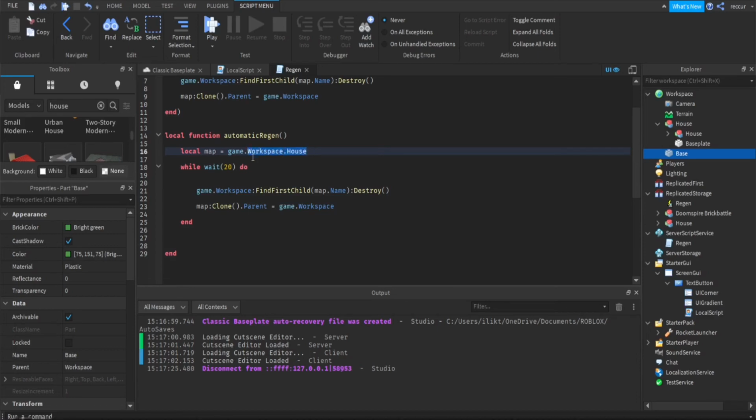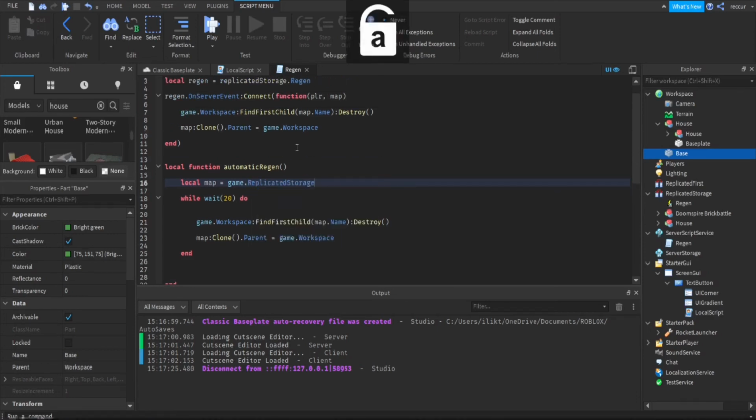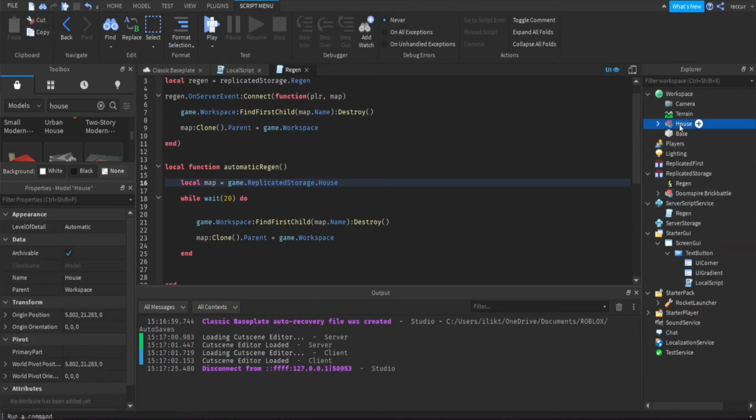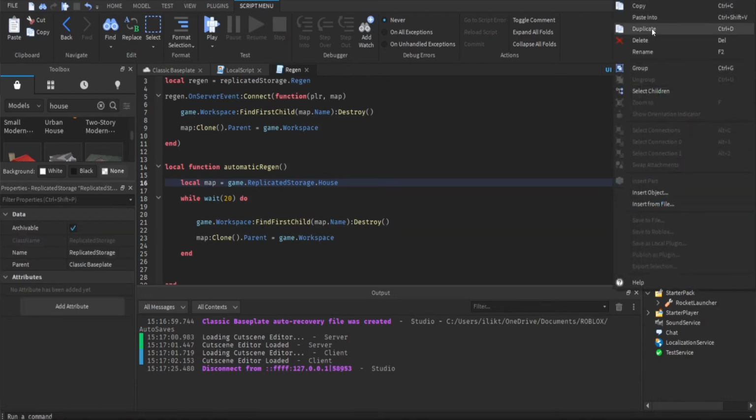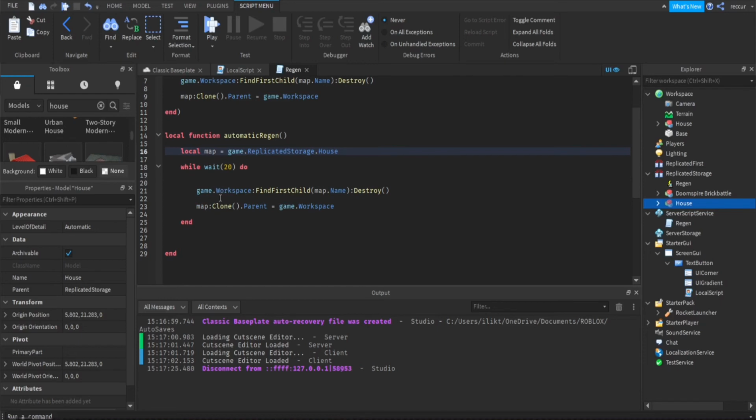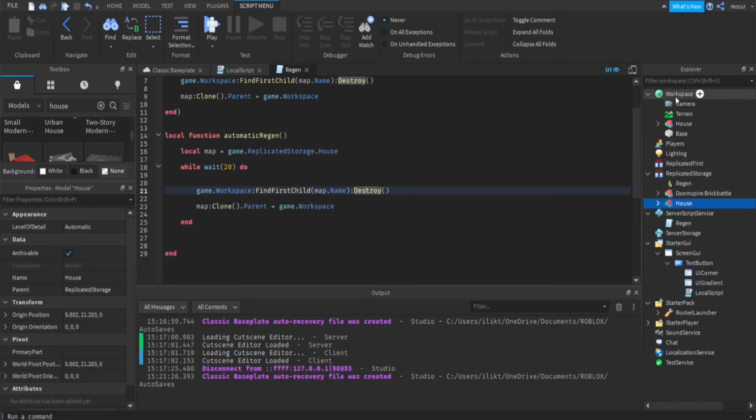I just realized it's probably not game.workspace, it's game.ReplicatedStorage.house. And actually, let's remove this and duplicate this again, since we added a base plate to it. So game.workspace:FindFirstChild(map.name). We want to find the map inside the workspace that has the same name as the map that we duplicated inside the ReplicatedStorage, which is essentially the same thing. We destroy it in the workspace, clone the map inside the ReplicatedStorage, and then parent it to the game.workspace.